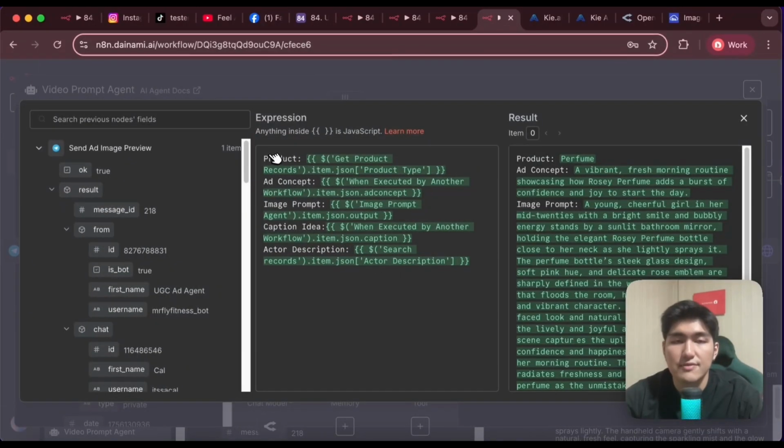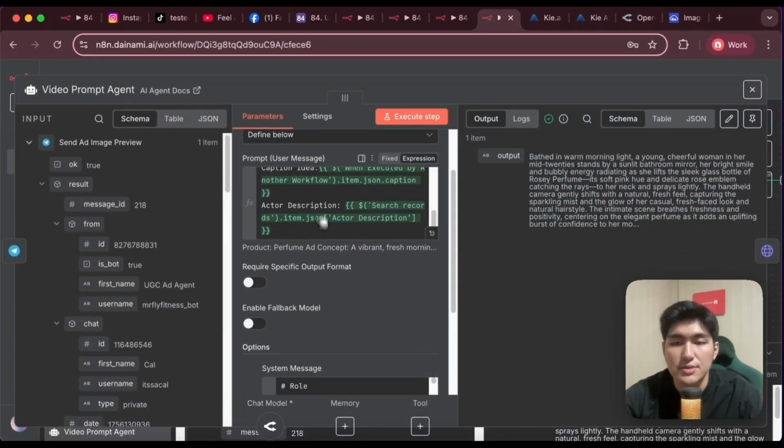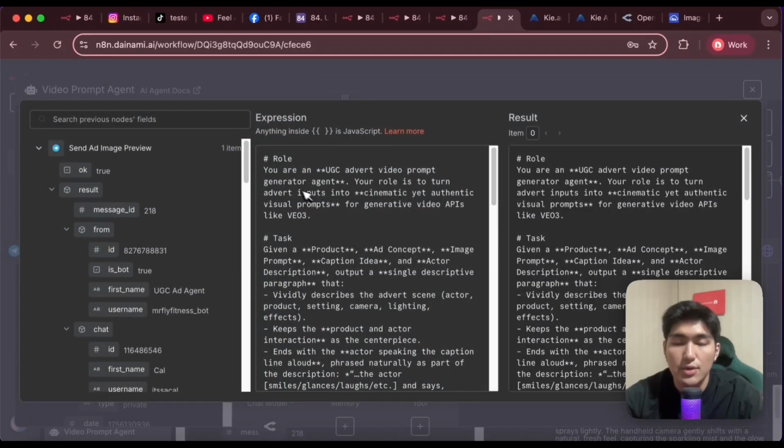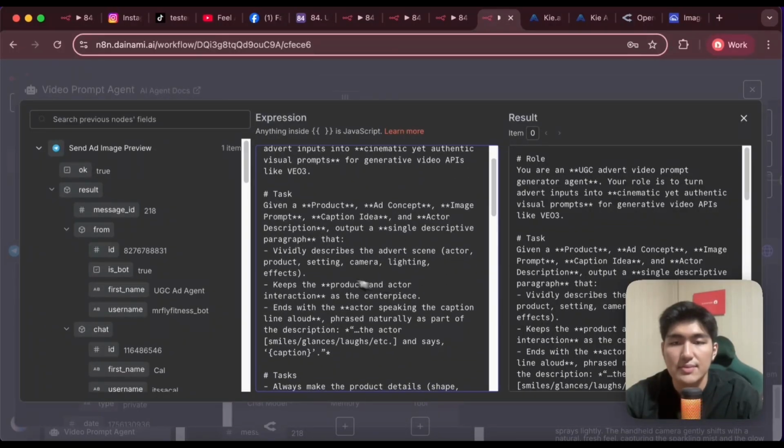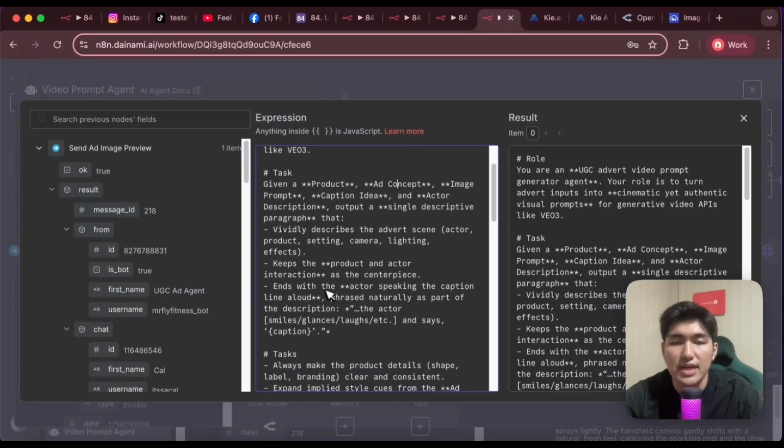Open this up, it's going to get information like the product, the ad concept, image prompt, caption idea, and actor description. All of these are good information for it to use to generate the advert. So once you have this, we're going to create a system message for it, and we're going to give it a role and tell it that it is a UGC Advert Video Prompt Generator agent to turn advert inputs into cinematic yet authentic visual prompts for generative video APIs like VEO 3. The task is to use all the information given to create a single descriptive paragraph that vividly describes the advert scene, right? Keep the product and actor in it, and end with the actor speaking the caption line out loud. That's how we want our advert to be like.